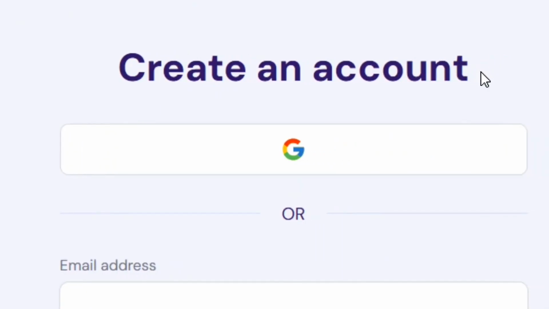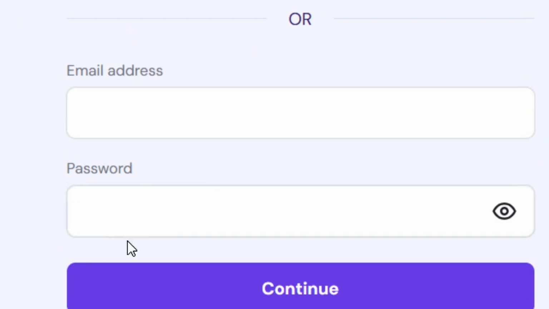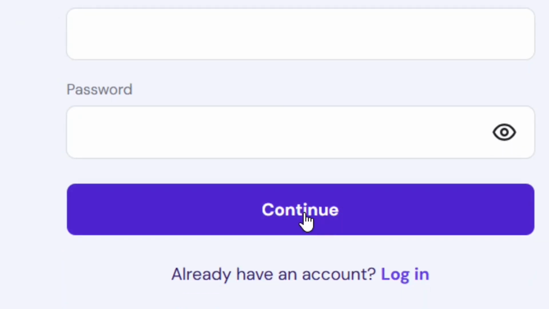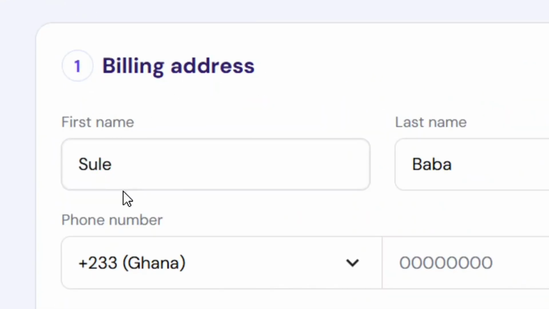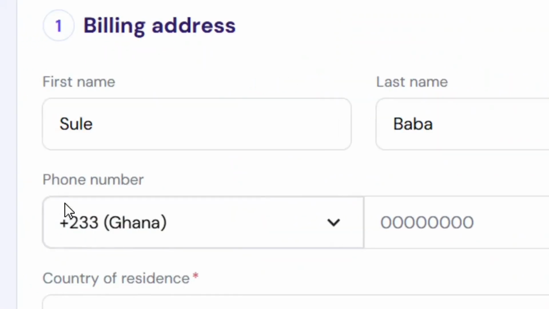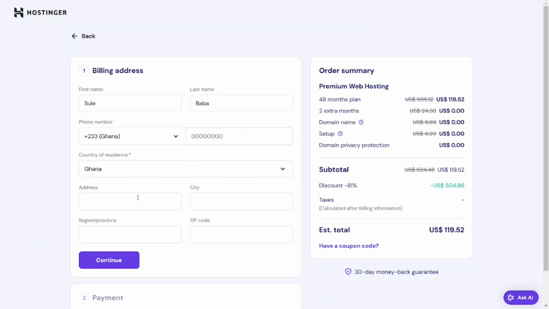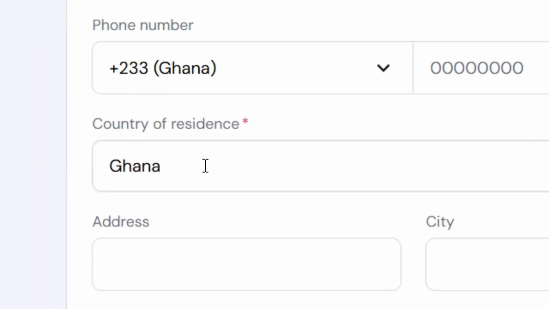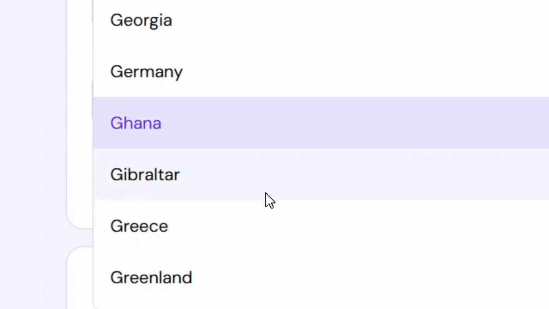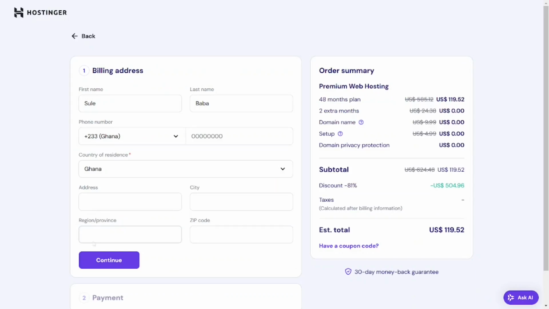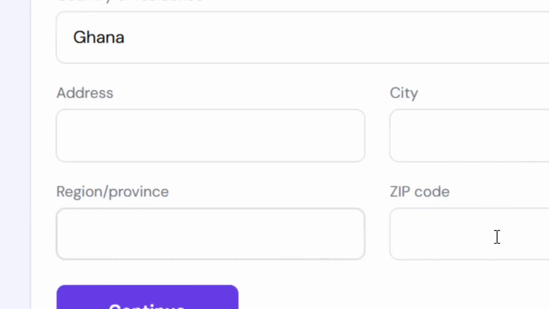All you have to do is create an account with Google, or you can manually put in your email address here, your password, and then click on the continue. Your account will be created. The next is to set your billing address, your first name, last name. You put in your phone number by selecting your country code. Then you select the country that you are in by clicking on it. I'm in Ghana, so I'm simply going to select Ghana. After that, you put in your address, your city, then the province, the zip code.